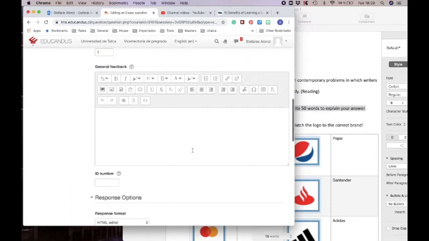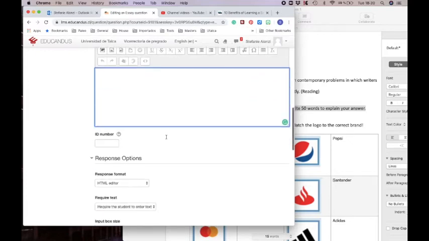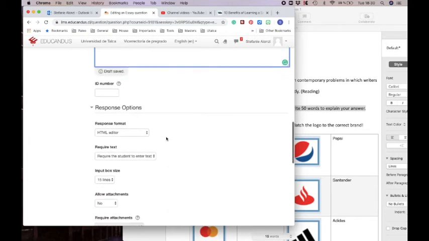Now, for the general feedback, you could copy and paste an example answer so that students know if they've done the right thing or not. I'm going to skip that step now, but that's always an option for you in this box to copy paste the answer. Okay.